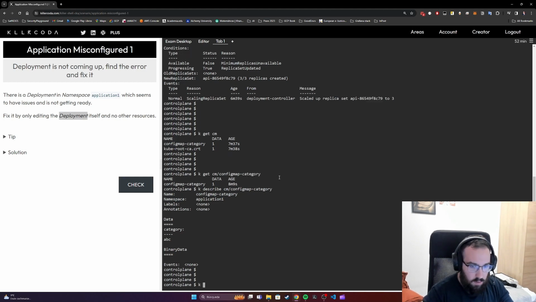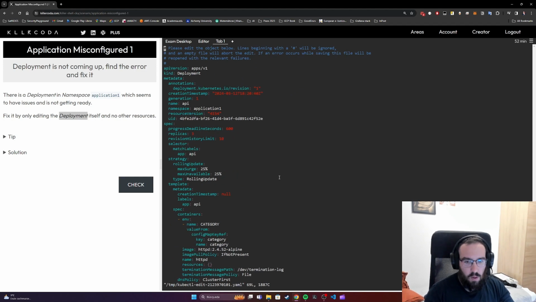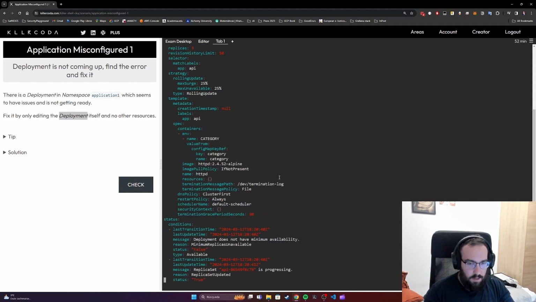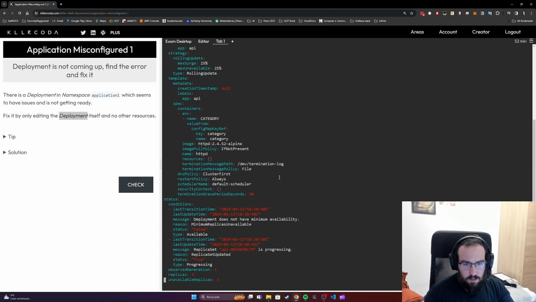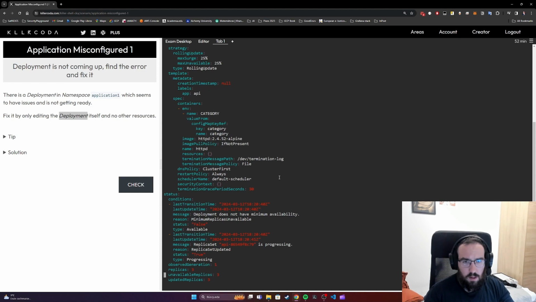So let's do it. With edit we can edit something. So we edit the deployment called API. We look for the YAML description for the config map. Let's look for it. Oh, I don't see it. Oh yeah, here, sorry. Category, okay, this is the name of the variable. This is the key that it's looking for, and this is the config map itself. So this should be changed to the one that we just pasted. Oh, sorry, I didn't paste it well.